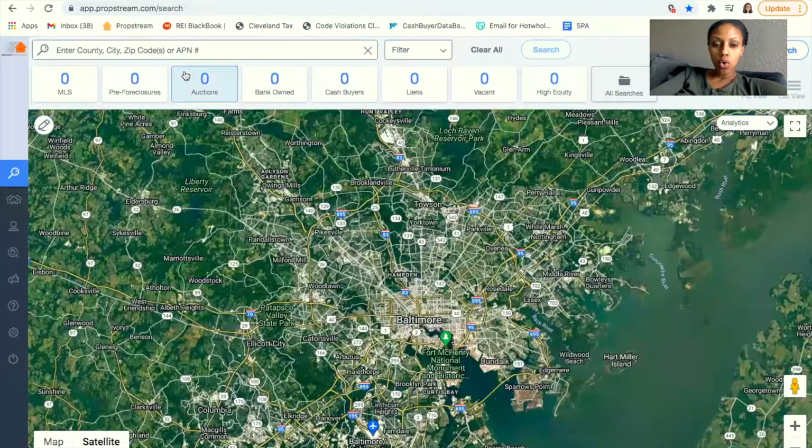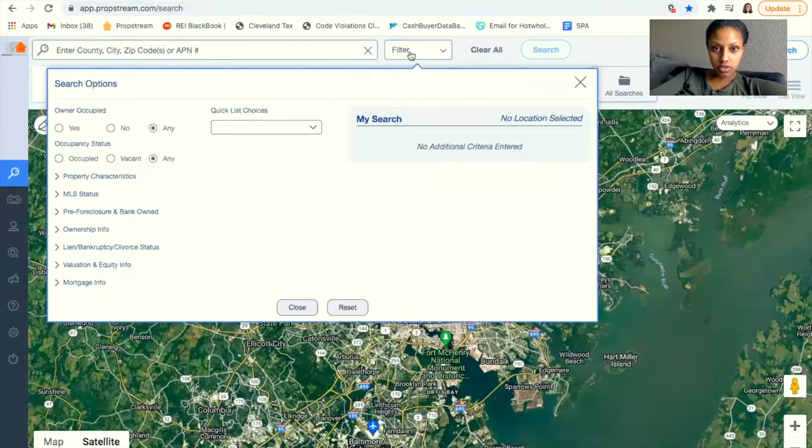Now, let's look at the filters. As far as the filters go, owner occupied just means does the owner live there or not. So if you're trying to pull an absentee list, you would put no. That's how you make those more detailed lists, by focusing on these filters.